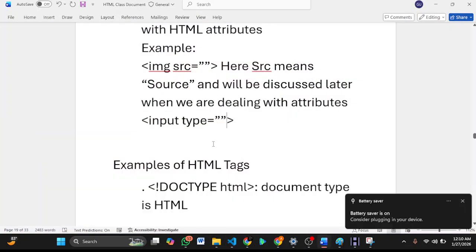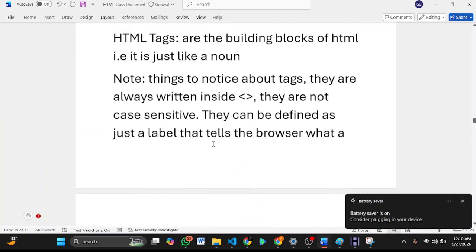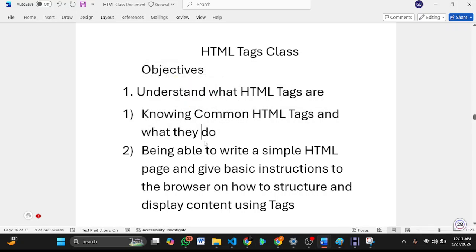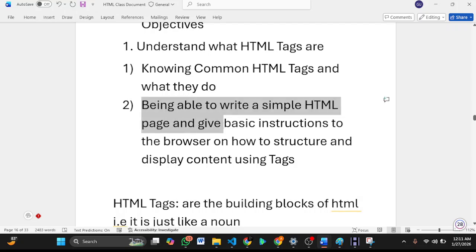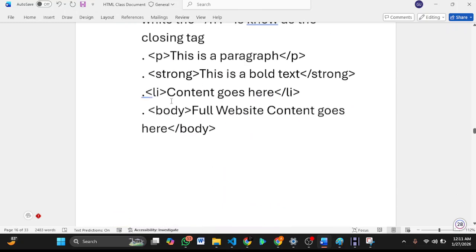Let's go back to our objective. I'm hoping that from this we can at least get a basic understanding of what HTML tags are, get a common knowledge of what some of the common types of tags are and what they do, and also write a simple HTML page. So we're going to go more into this in the next class. I don't want to push too much info into this class and confuse everyone.